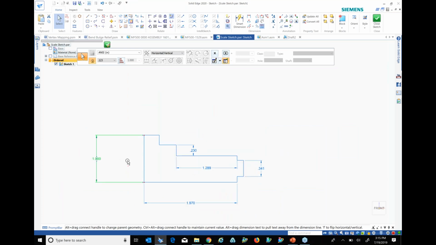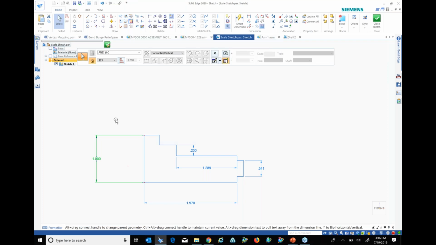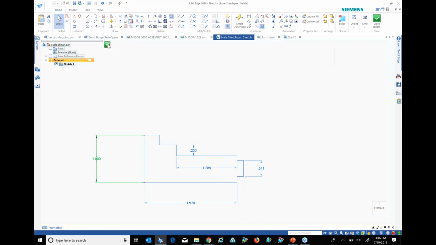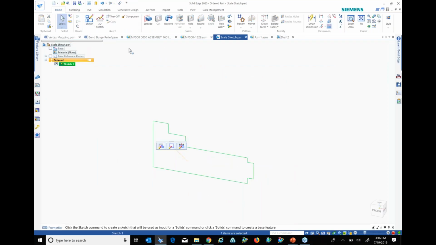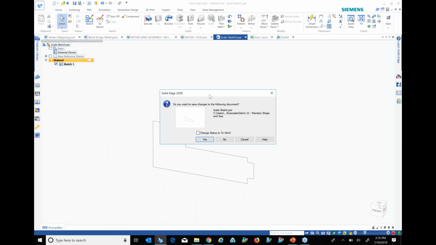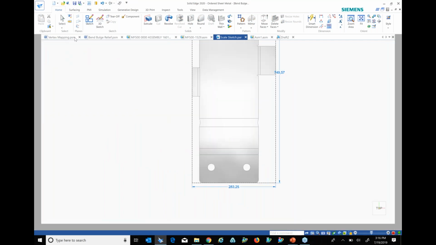You can turn that off by simply unticking this icon here, auto scale sketch. You can independently do it just like you're used to. But I think that'd probably be a time saver rather than trying to calculate the scale amount that you'd have to do. So let's close down some of these. Got a lot of things open here. I'll close a couple of these out.